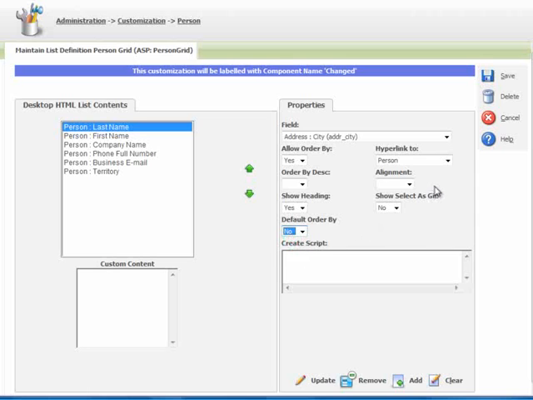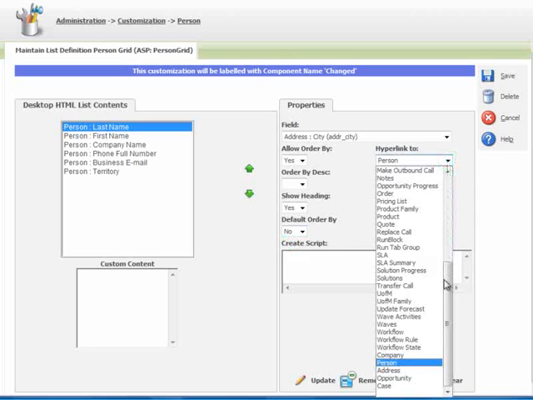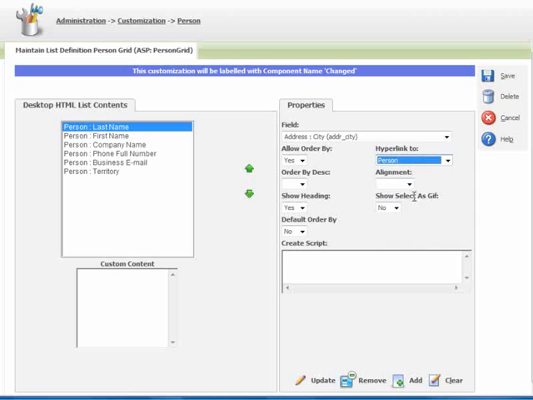And moving up to hyperlink, you can set it to jump to a number of different areas in Sage CRM, and we'll set it to open the person summary screen when clicked. And we'll want our city information to be centered in the column. And finally, show select as GIF applies to information that comes from selection list fields. An example would be the traffic light icons associated with service level agreements in Sage CRM. It doesn't apply here, so we'll leave it as no, and now we'll click Add.